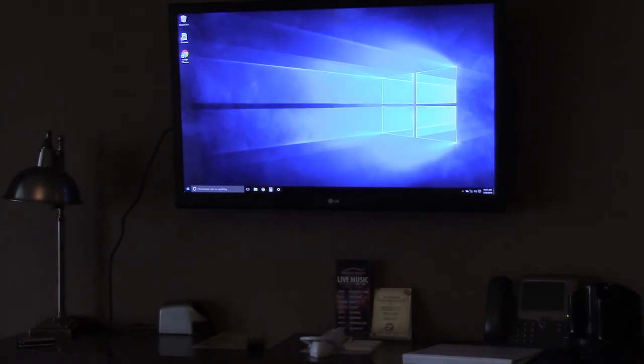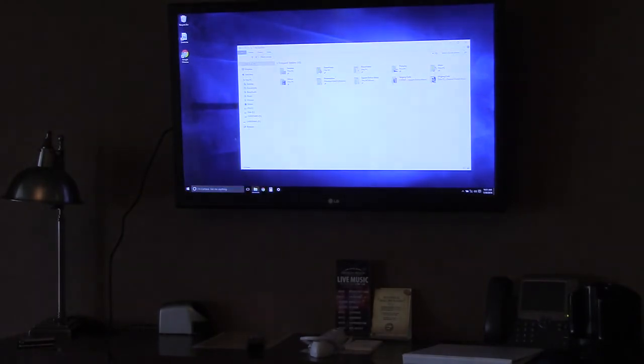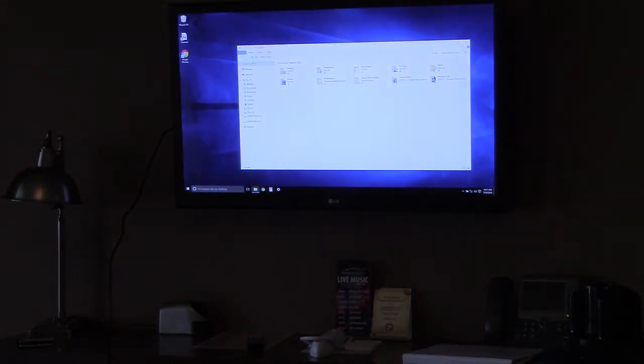So the way you do that is when you open File Explorer, you can right-click on Quick Access and hit Options. And then you hit Open File Explorer to This PC and hit Apply. And then when you open it up the next time, it'll go straight to This PC.